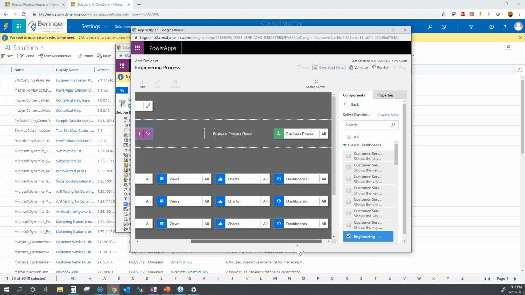So over to the right of that, we have business process flows, and those are probably outside of the scope of what we can cover in a 30-minute webinar. So I'm not going to touch on them here, but we don't have any business process flows associated with the special products request anyway, so we're going to ignore that.